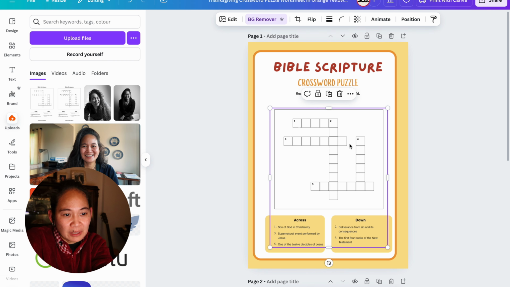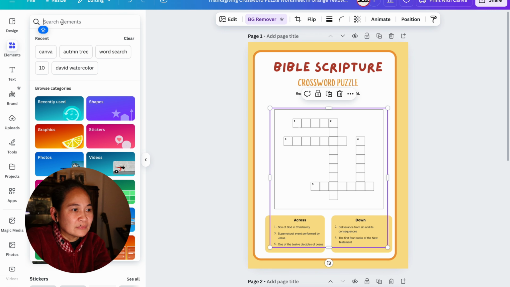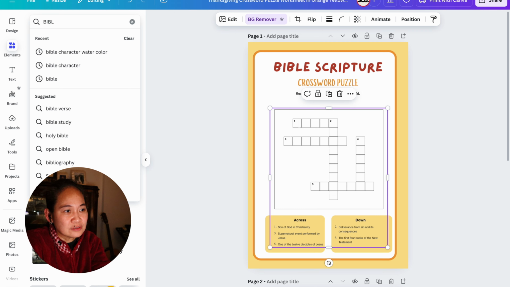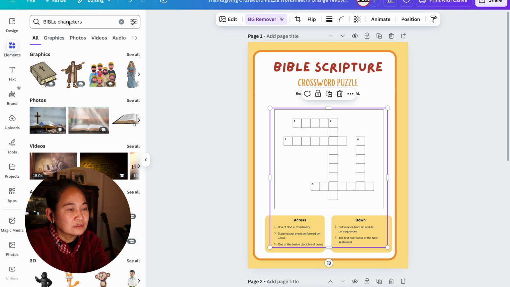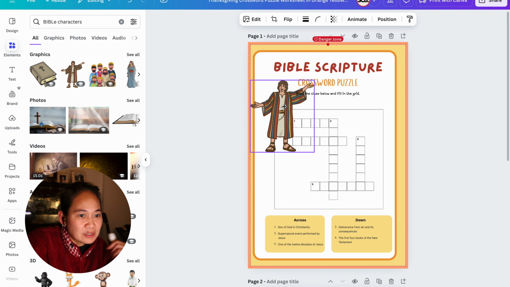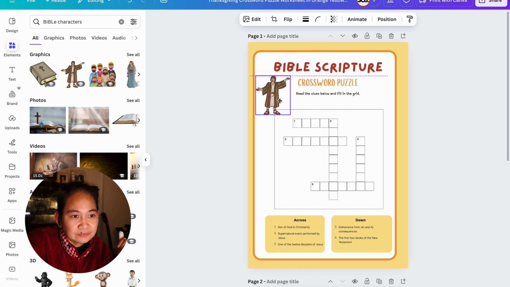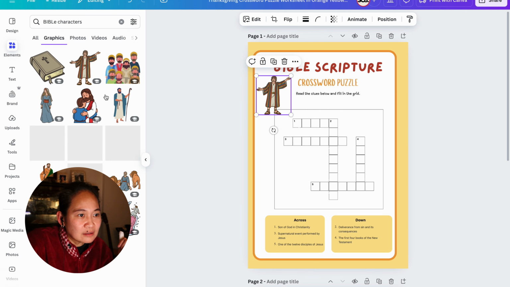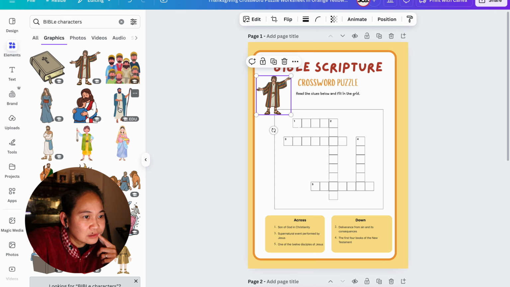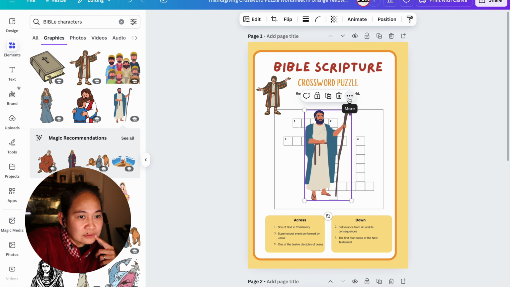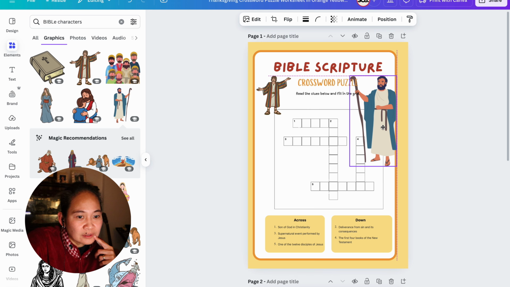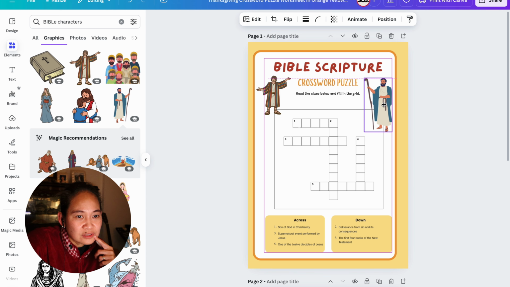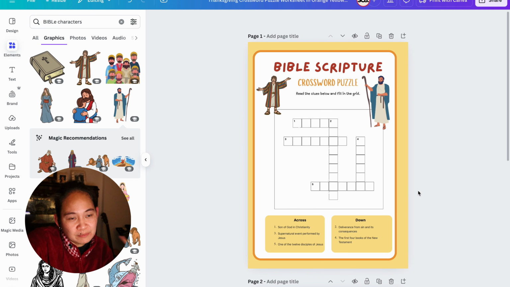Obviously it's not related to the Bible, and you can add elements, Bible characters. So let's pick this one, for example, okay, and then see all. Let's see this one as well. Just flip this, okay, like that. Change the size. You know, it's really up to you.